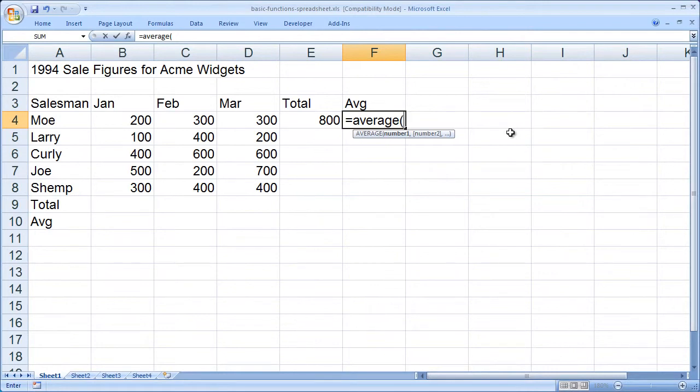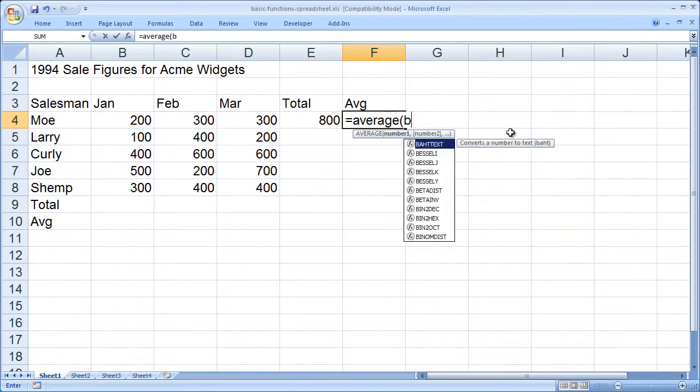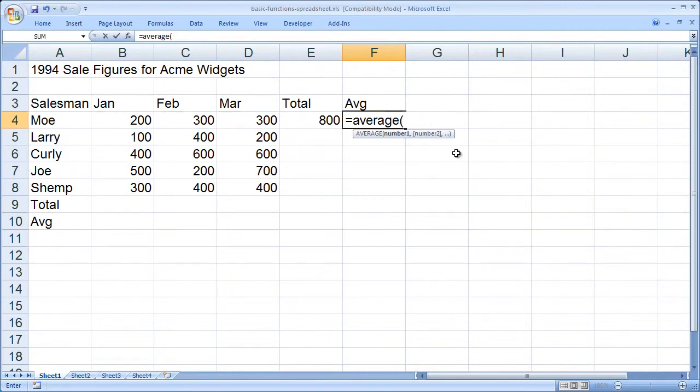Now earlier you saw me actually type in B4:D4. And you can always do that. However, if you prefer to use the mouse, after you type your opening parenthesis, you can simply highlight the range of cells that you wish to include in the formula. Then I'll close my parentheses and hit enter, and you'll see I get the average for those values.